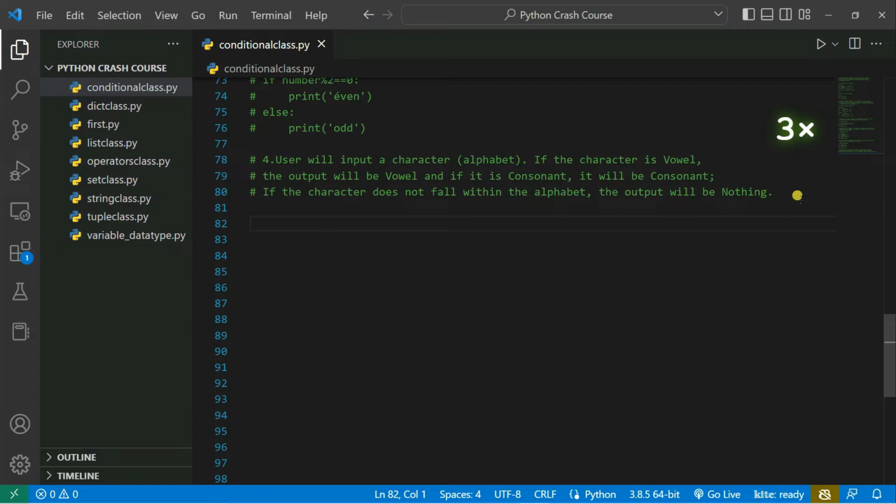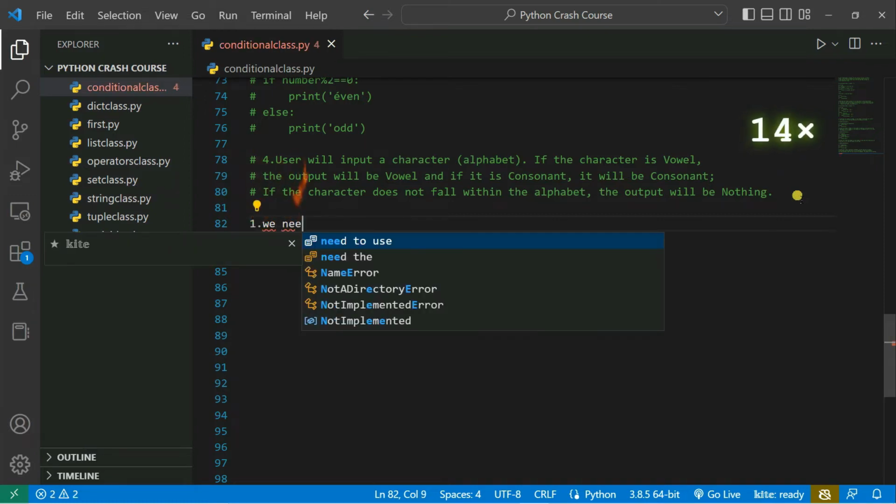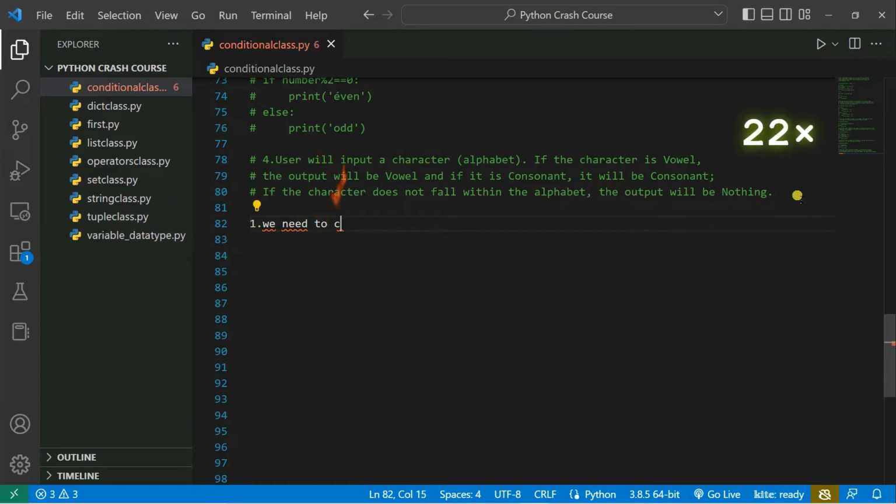So we have two conditions. The first condition is we need to check first whether it is an alphabet or not. Check alphabet. Okay, is it alphabet or not? Again, if it is an alphabet, then we need to check whether it is a vowel or consonant. Okay, so this is obviously one nested if else.